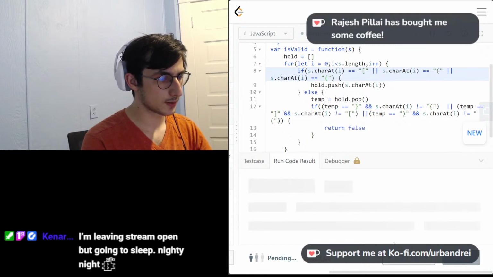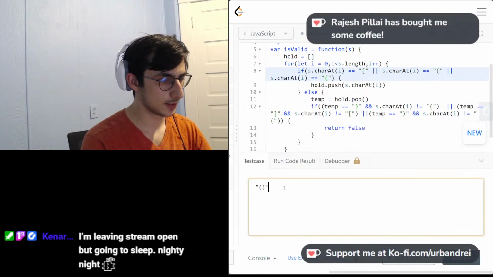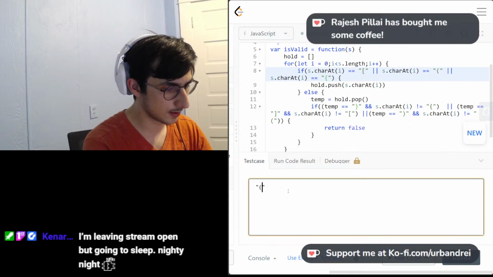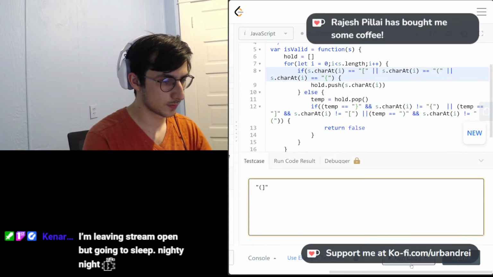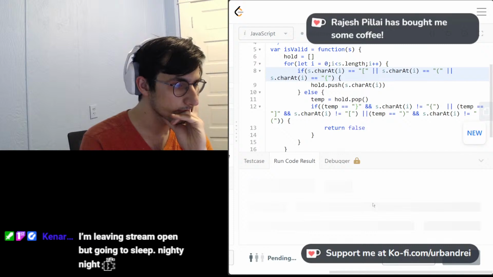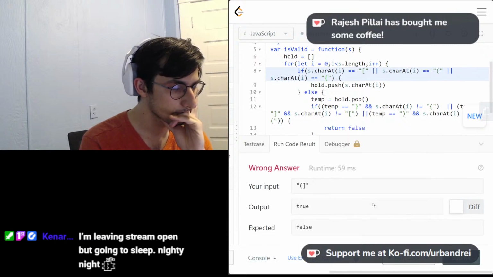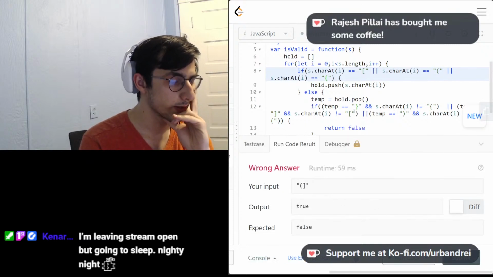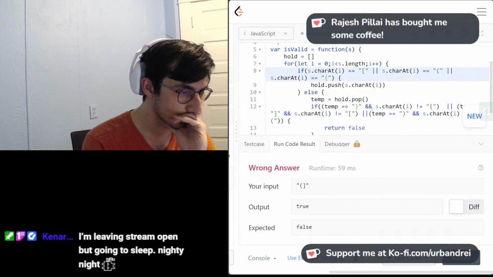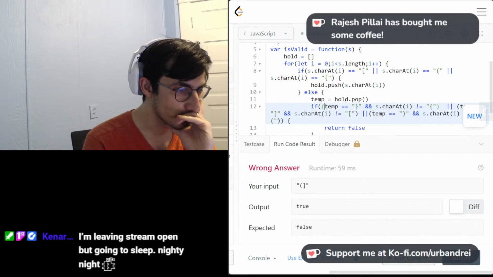Let's make sure this works. It works, and now let's do a test case. It said that this didn't work, or so it says true. So if this is true, so if any of these are true, then it returns false.